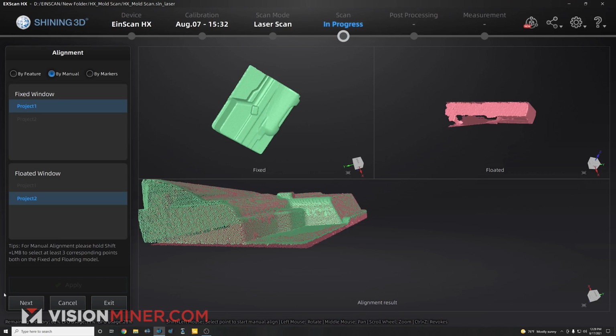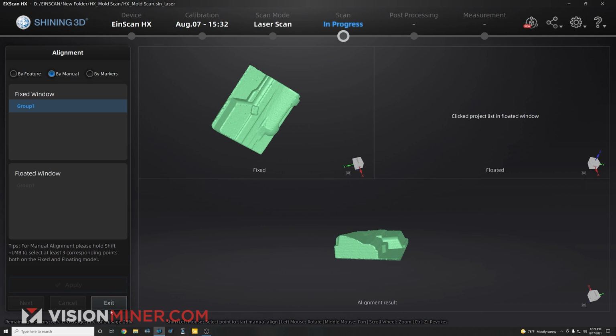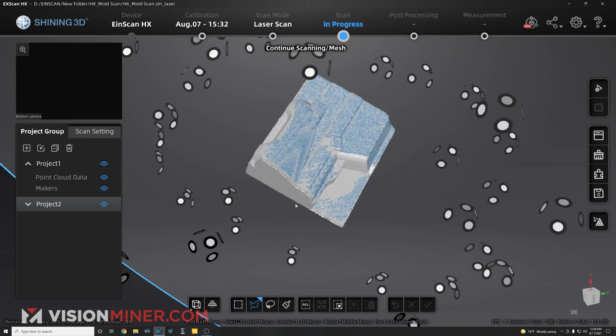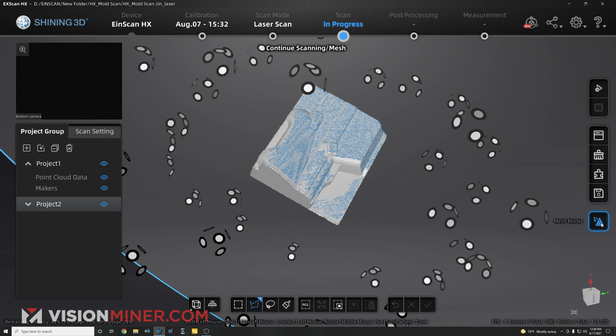All right, so I hit next and I can exit at this point. And now we're ready to go and actually mesh the model. So I can save my scan data here if I want, so we have all the point clouds forever. But then I just go ahead and go mesh.